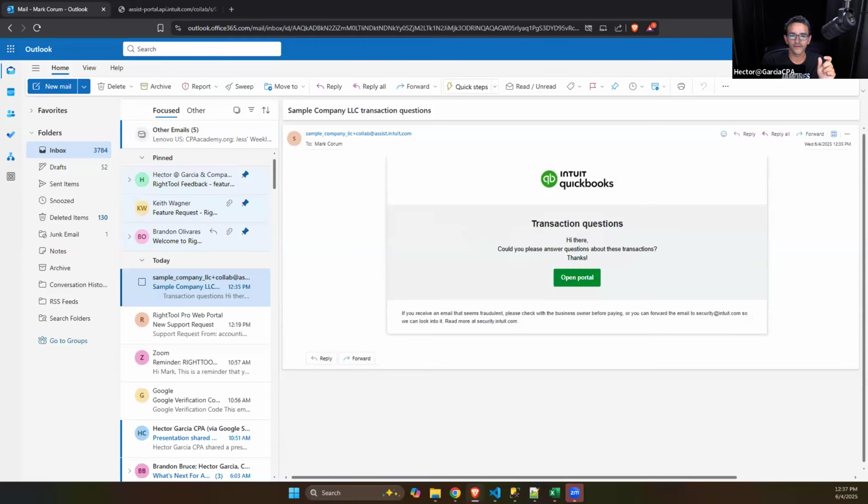Show that. Let's see here. So this is when I send you the request via email. Can you show what the email looks like? Yeah. So the email comes in. It looks like this, transaction questions. Wait, your screen's not showing yet. Give it a second. Hold on. Okay. Oh, there we go. So I'll come over here to the transaction question, and then you open the portal and it looks like this.